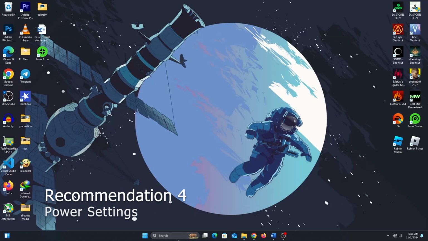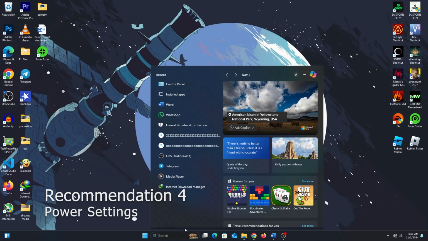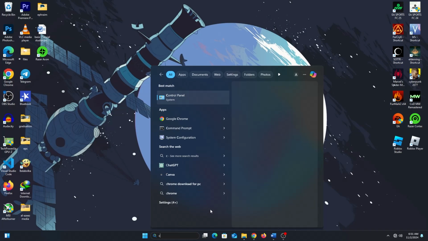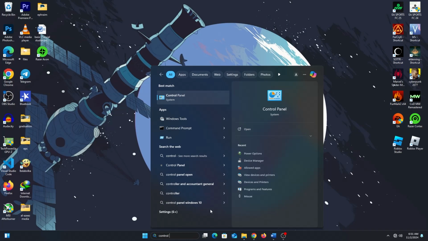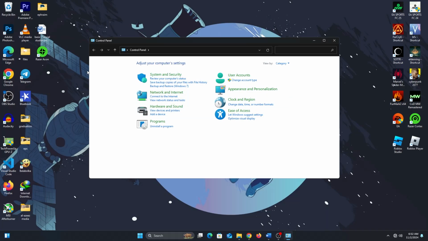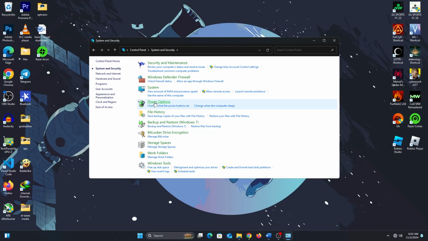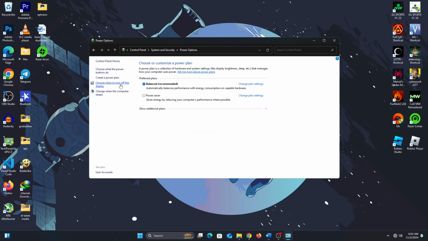To get the best out of your CPU, let's fine-tune the power settings. Type Control Panel in the search bar. When it launches, click on System and Security and then click on Power Options. Choose the High Performance plan. This mode prioritizes performance over energy savings.